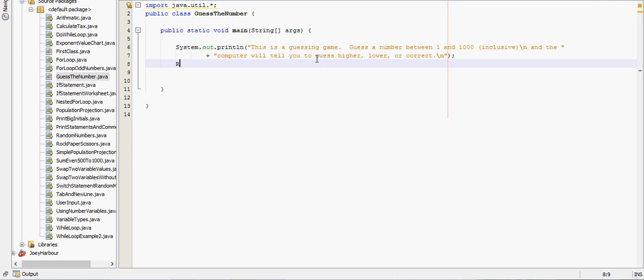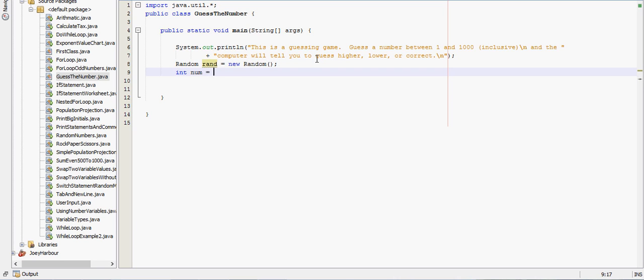So let's create a random number. Random rand equals new Random. I could have put anything in for rand, that's just what I like to do. Int num equals rand.nextInt(1001) plus 1. That will give me a number between 1 and 1,000. So num is what we're trying to guess.